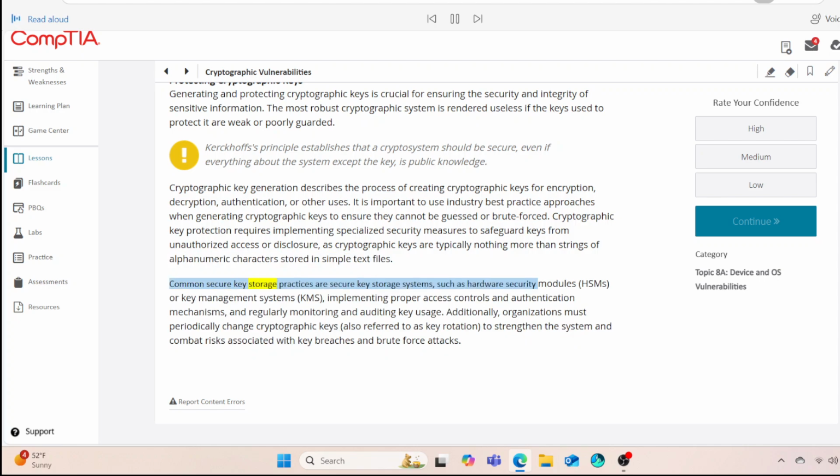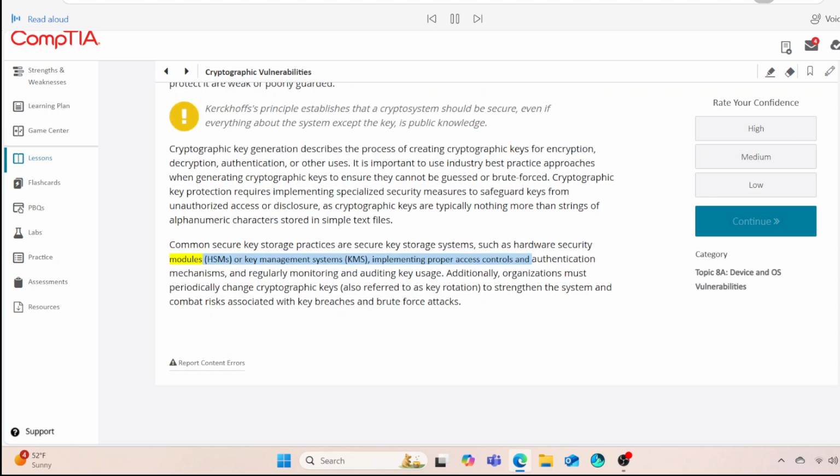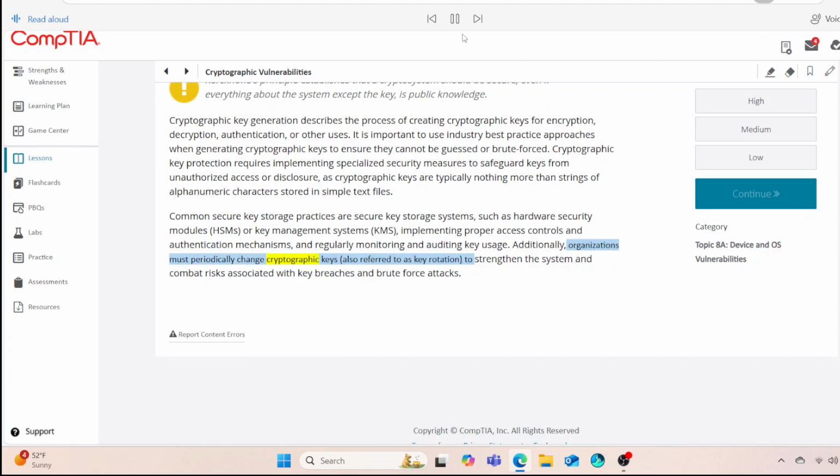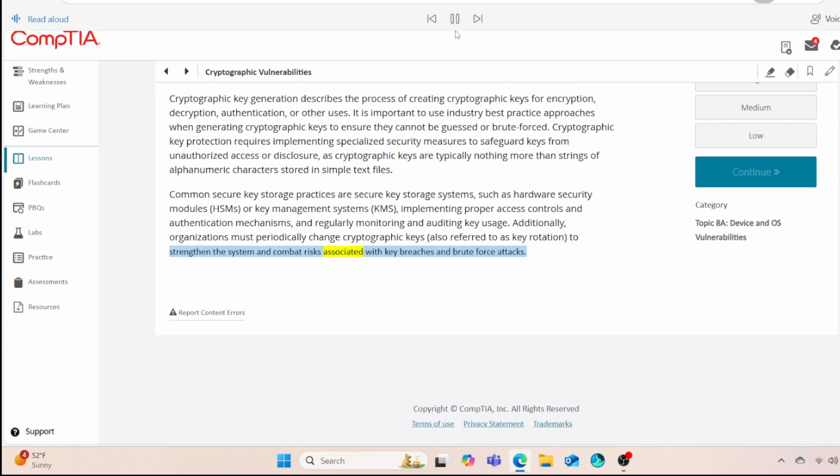Common secure key storage practices are secure key storage systems, such as hardware security modules (HSMs) or key management systems (KMS), implementing proper access controls and authentication mechanisms, and regularly monitoring and auditing key usage. Additionally, organizations must periodically change cryptographic keys, also referred to as key rotation, to strengthen the system and combat risks associated with key breaches and brute force attacks.